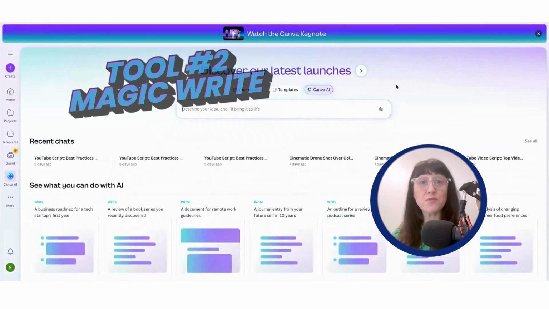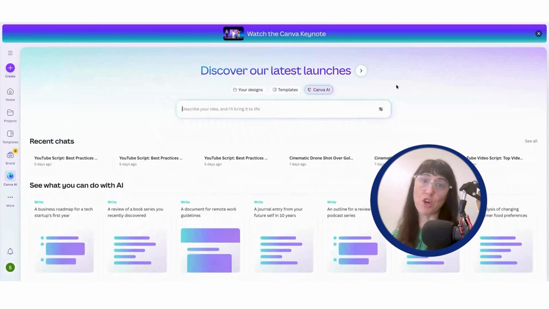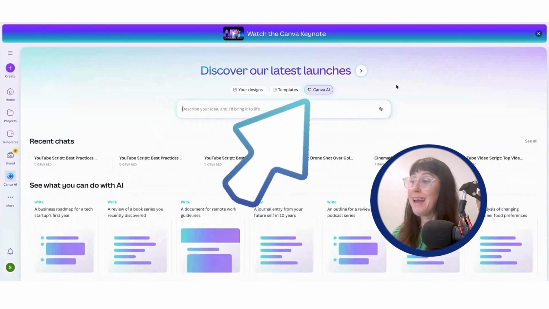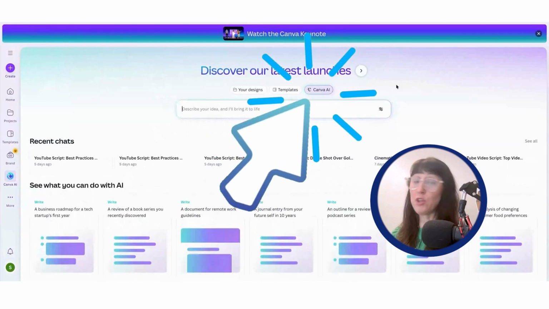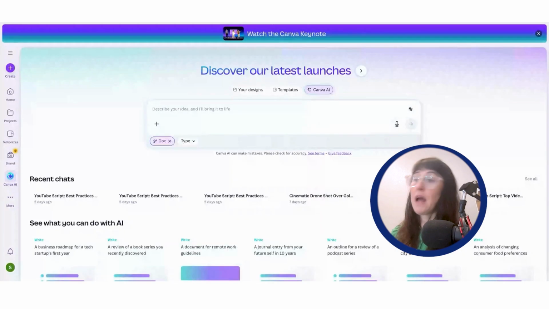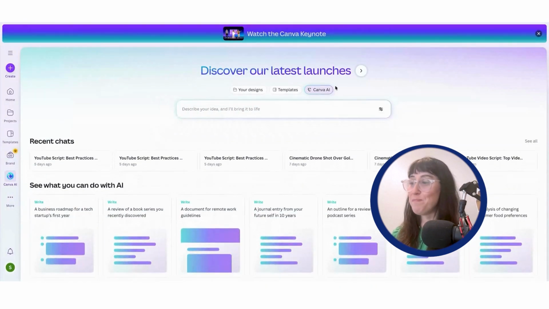All right, so the next feature that we're going to look at is Magic Write. We're going to generate a video script. So you can see here that I am on the home page and I want to look for that Canva AI button. I want to select that button. Now you can use this for writing scripts or really anything that you need to write for social media, like descriptions, titles, tags, etc. I'm going to click on Canva AI. I'm going to select the doc button.